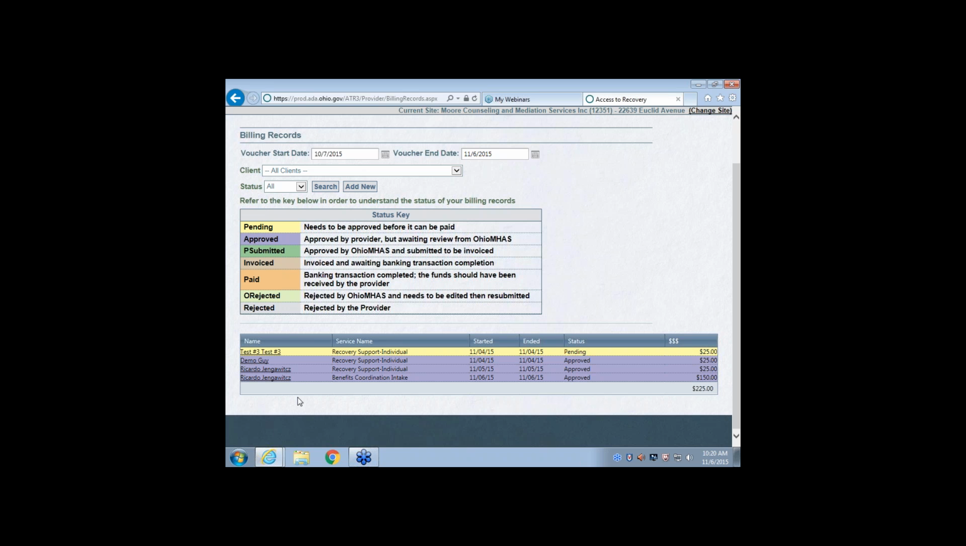And then you can reject it as a provider. Maybe you notice that you billed too soon. Maybe you notice that the client that you billed for was not the actual client that you submitted in the system, because you chose the wrong voucher.